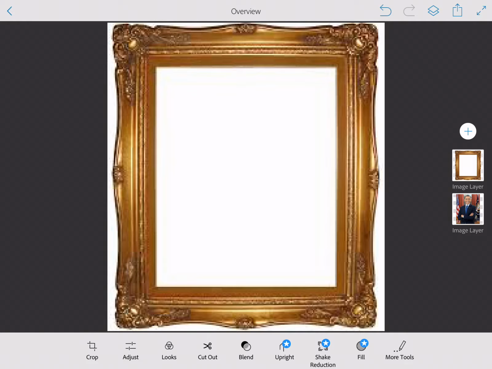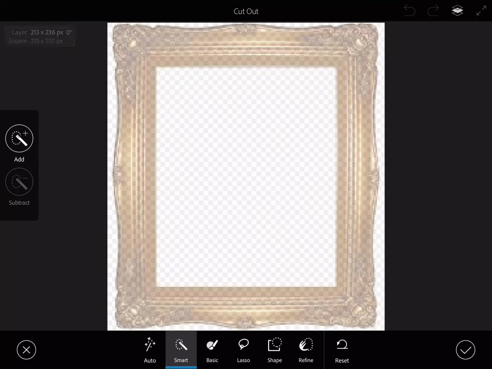So you see on the bottom where it says cut out. Click that, and the entire image is completely cut out. So now we want to add back in what we want. So you just kind of highlight what you want.